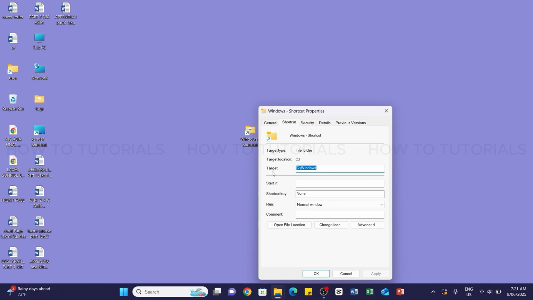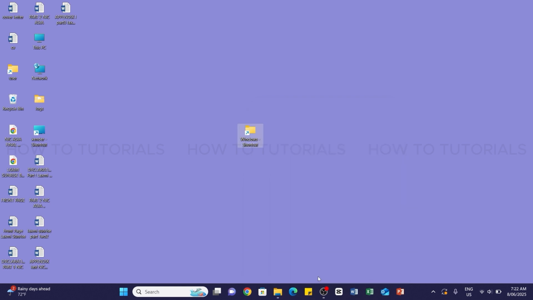Here you will need to add explorer.exe before the folder path. Simply click on it and enter explorer.exe followed by space before the folder path. Now once after doing this, click on this OK button at the very bottom to save it.